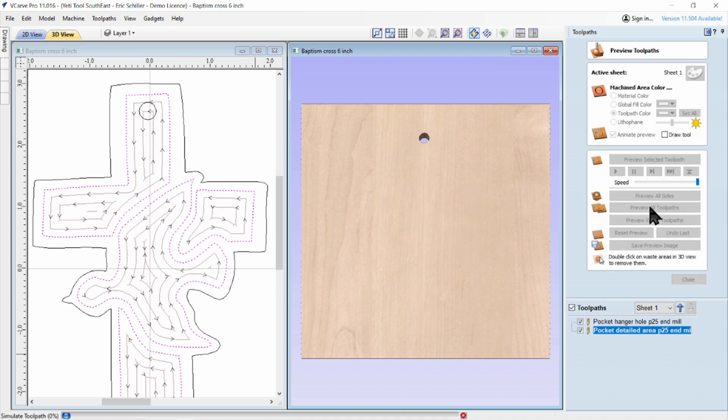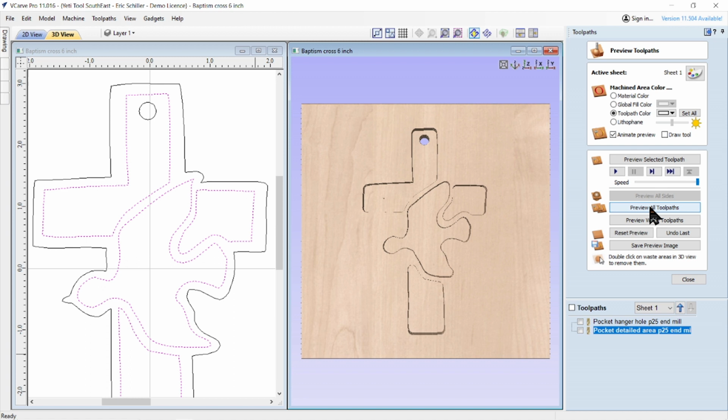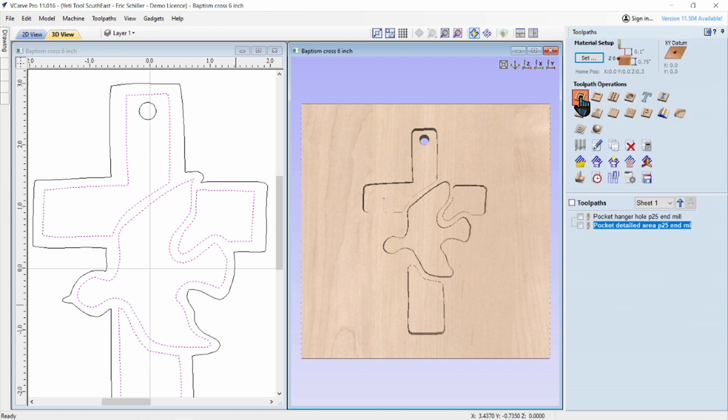And I'll reset the preview and preview all. So I first want to drill the hole. Done. I want to pocket everything out. Done. Next thing will be to cut the profile around the outside of the shape. And so I'm going to do a profile cut.